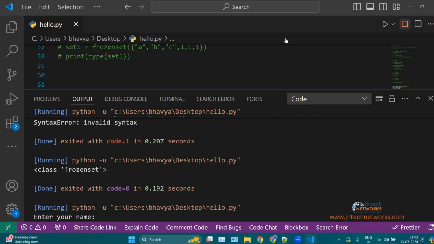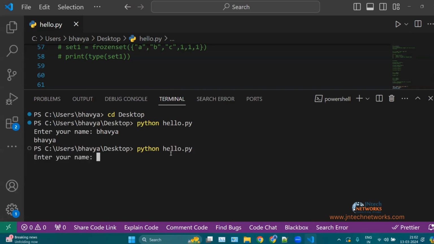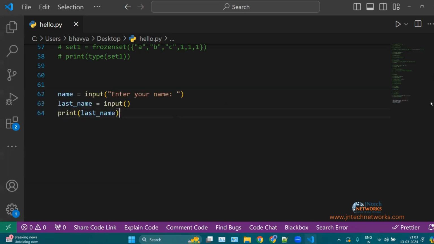Now here, this will not work when you click on this particular button. Basically, in my case, it is not working. Maybe this will work in your case. So that is why I'm running this from the terminal. Okay, so python. Now we can mention the name and last name. It's your choice. If you want to put anything, you can put whatever you are asking from the user.